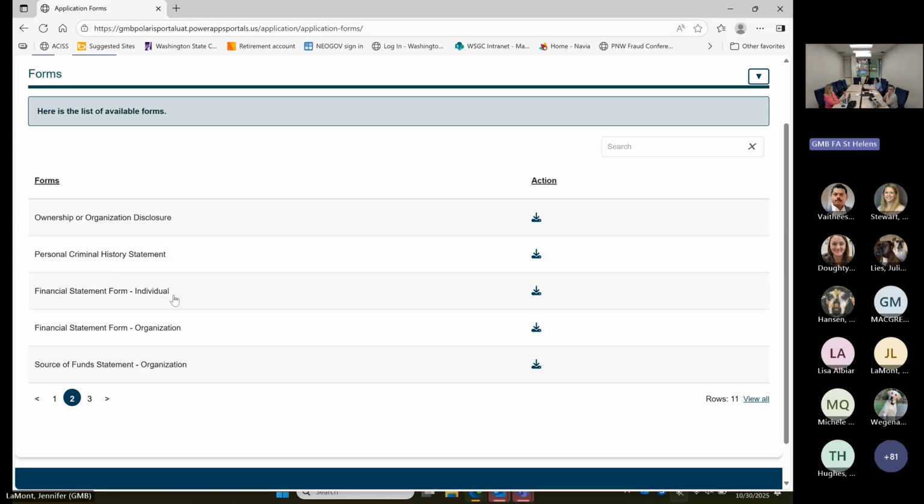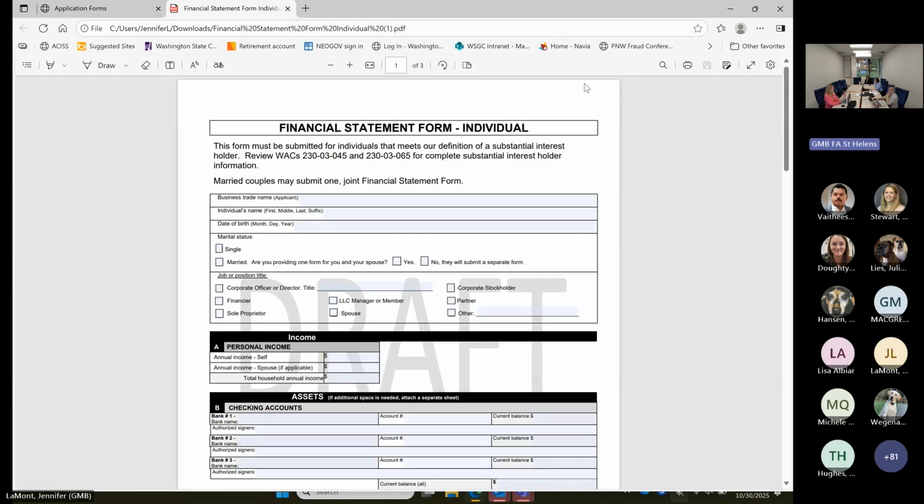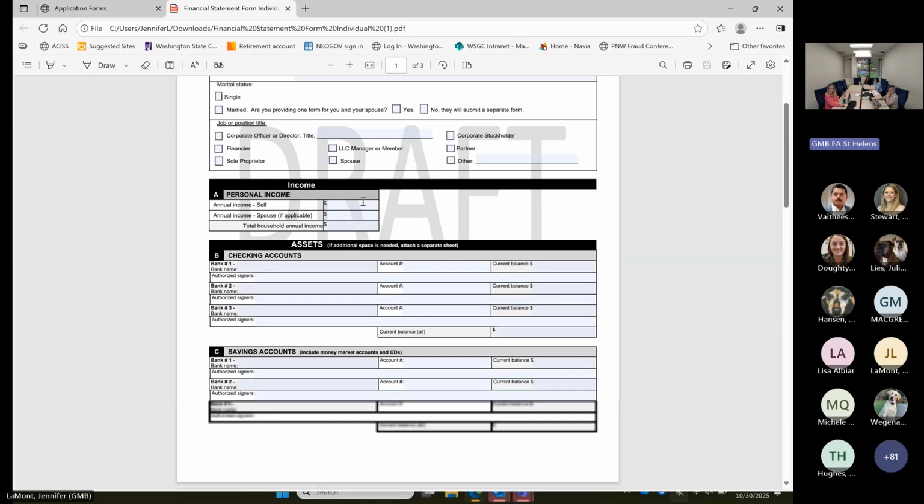For example, a financial statement form. You could download that here. You will have access to these forms both through the application itself as well as this button. And once you open that form, it is a fillable form, so you can fill it in and save it so that you will have it ready.